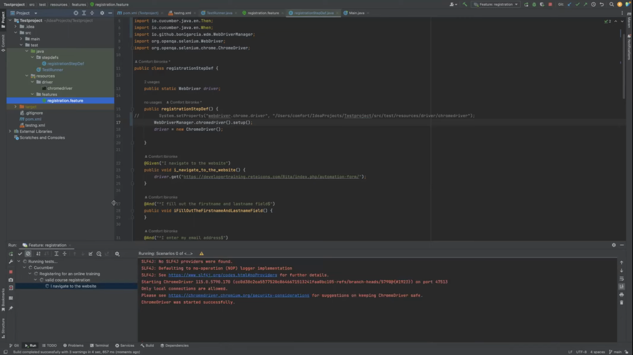Is anything happening from your end? I was asking if anything was happening, or are you still seeing your IntelliJ screen? Yes, I'm seeing my screen. Can you not see? Is it just IntelliJ you're seeing? Yes. Okay.